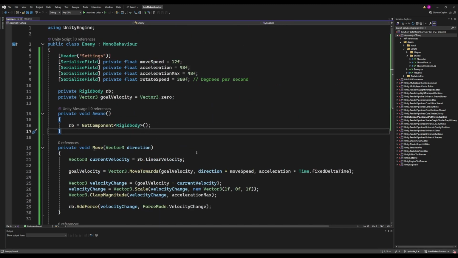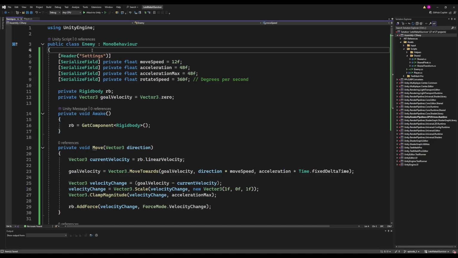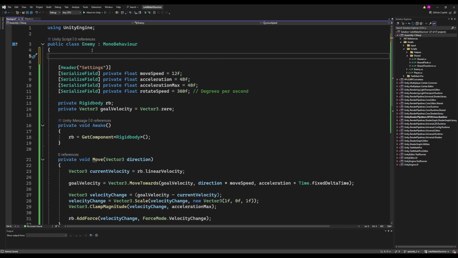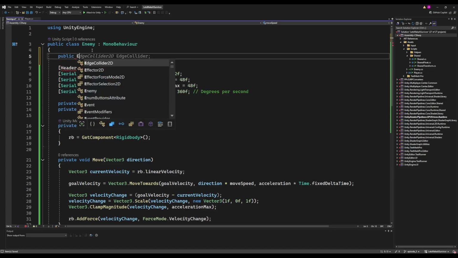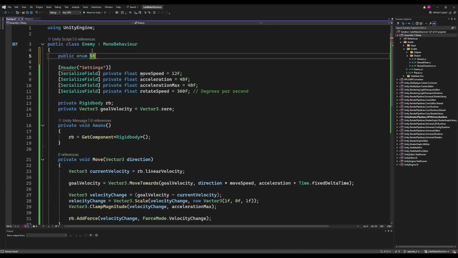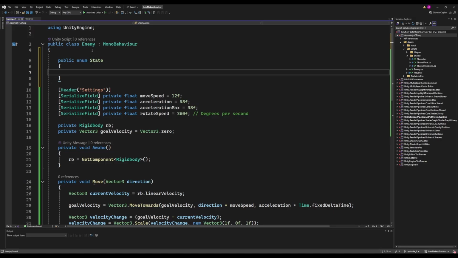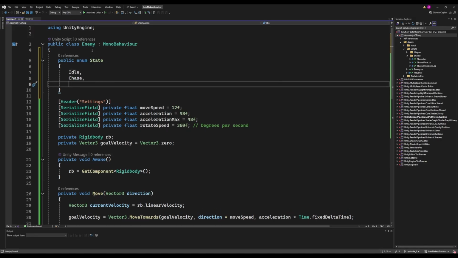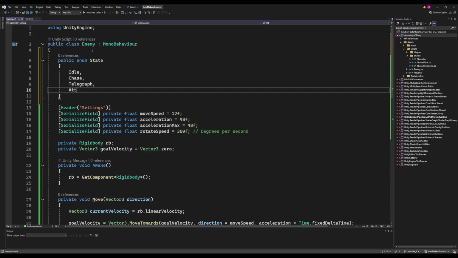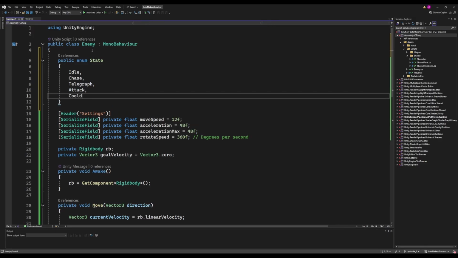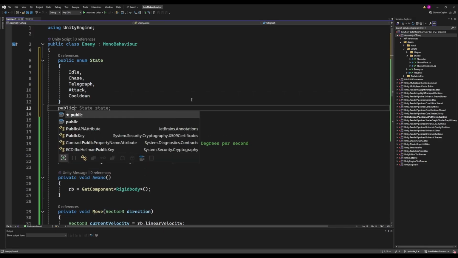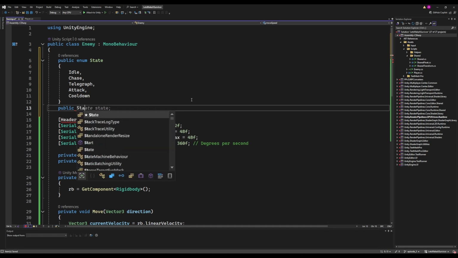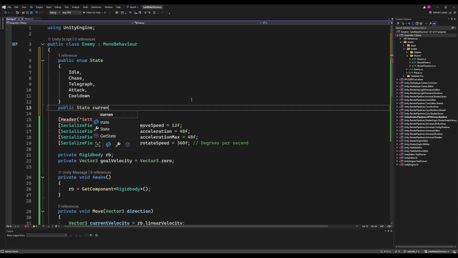Excellent. Now we'll go over a very basic implementation of a finite state machine using a switch case setup. To begin, we need to create a public enum. We'll call it State, and in it we'll provide the basic states. So Idle, Chase, Telegraph, Attack, and Cooldown. And to handle the states, we'll create a public variable of type State called currentState.